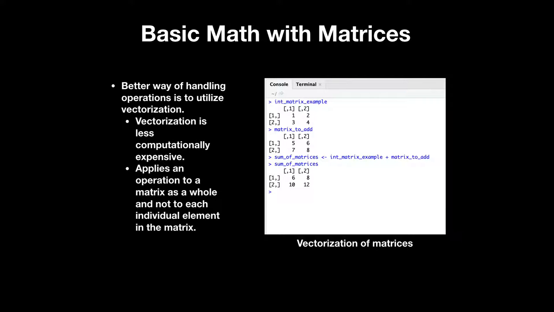So a better way of handling operations is to utilize vectorization, as I stated before. The purpose of this is that it is less computationally expensive. It applies an operation to a matrix as a whole and not to each individual element of the matrix.